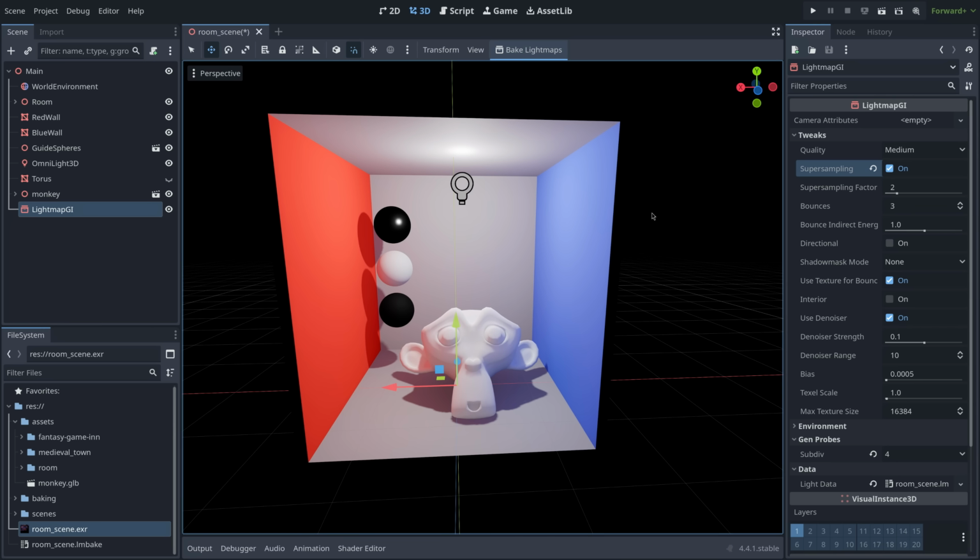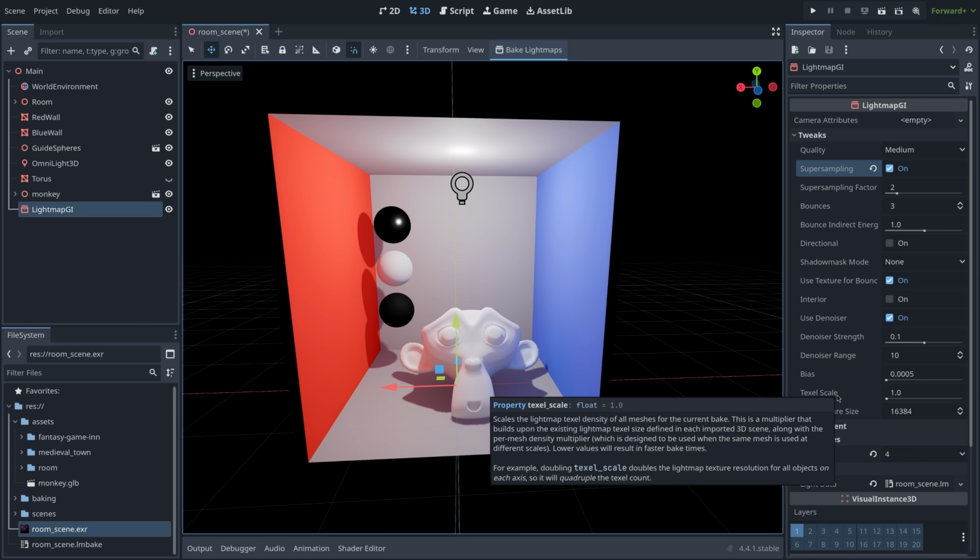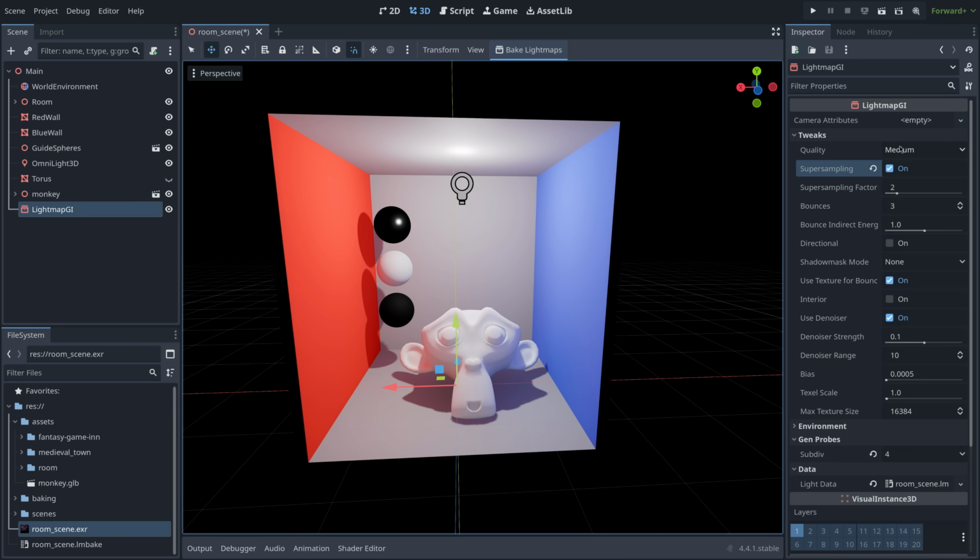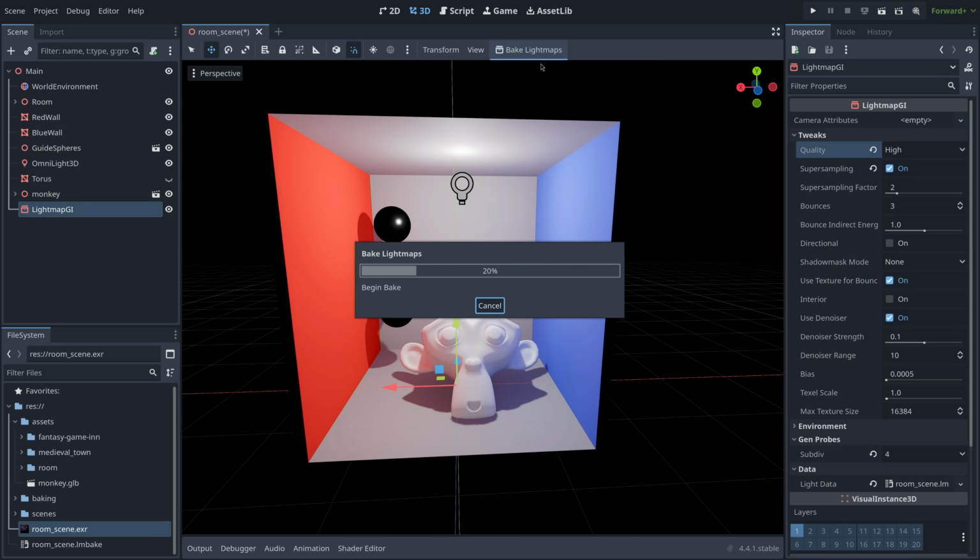Because of this, I would always try to use super sampling before adjusting the texel scale, which increases the final lightmap resolution. The quality setting is also fine to increase, but it adds a lot of time to baking and I rarely think it makes a big difference.